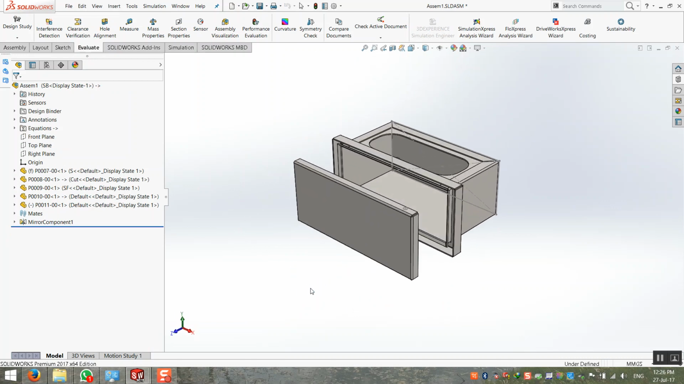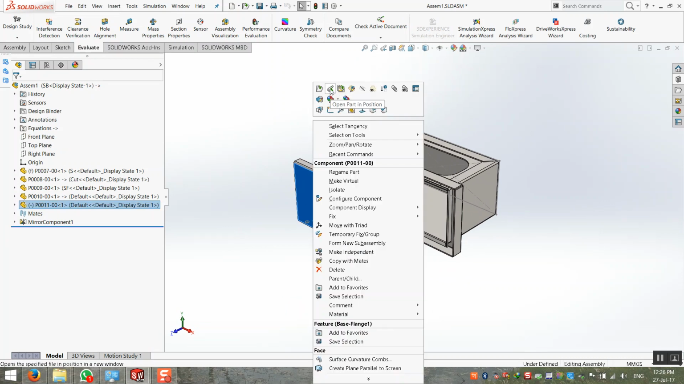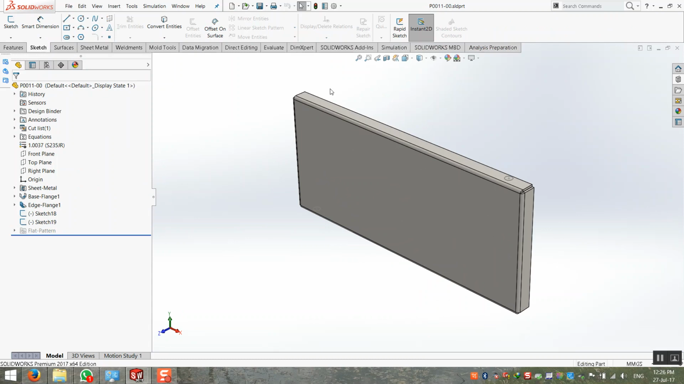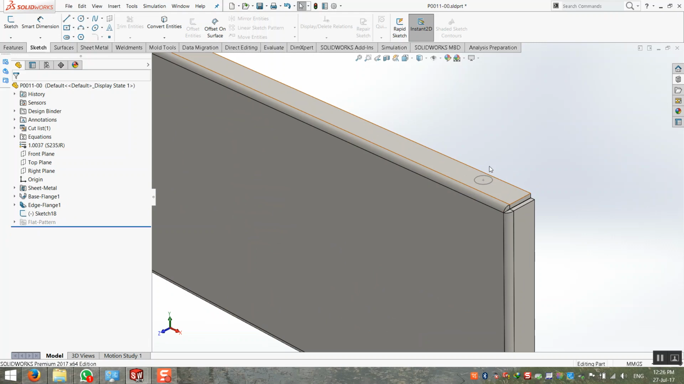But to fix your view, open part in position. This is a real position, but also opened separately. You can remove this one, and this means that you are right in this position. These are on-the-job, actual problems you can face.